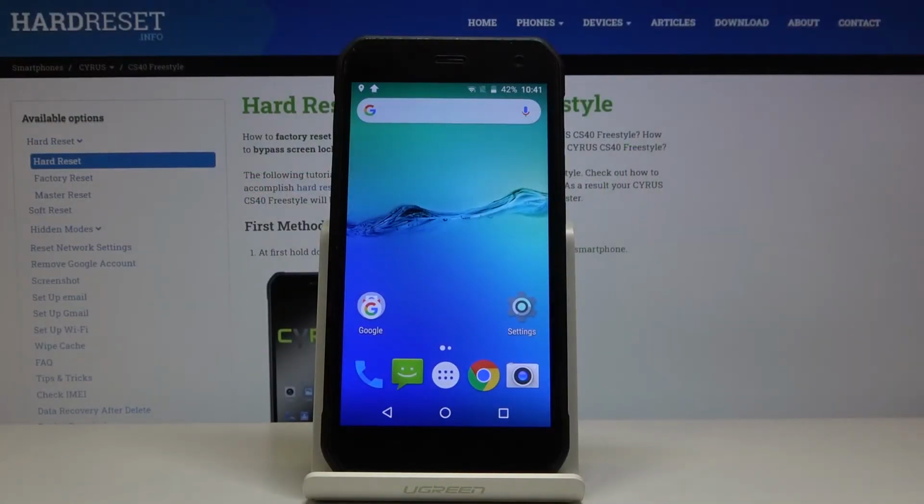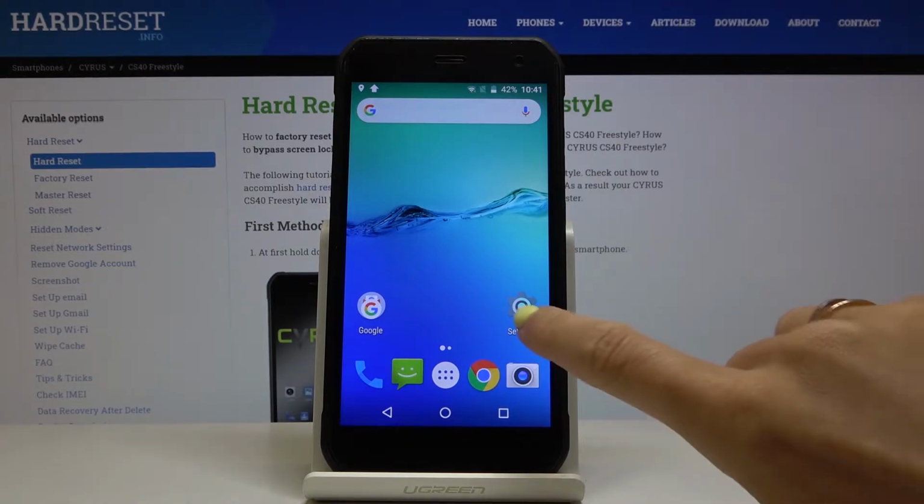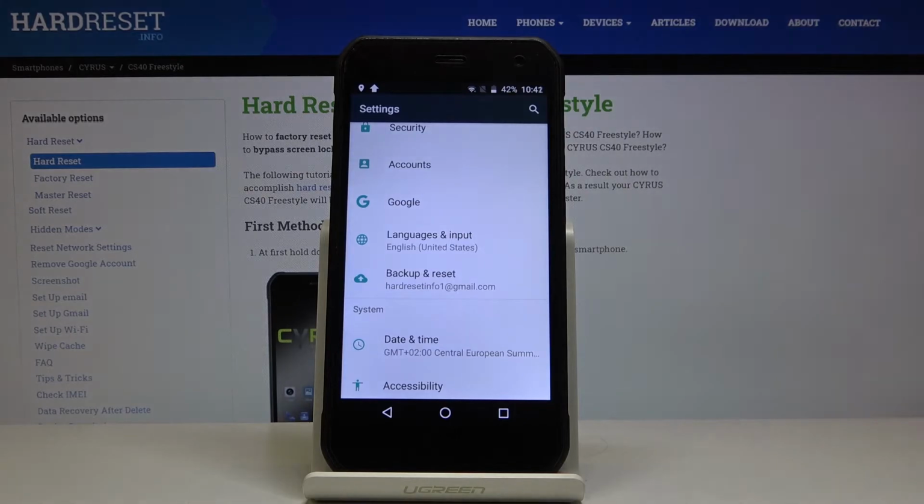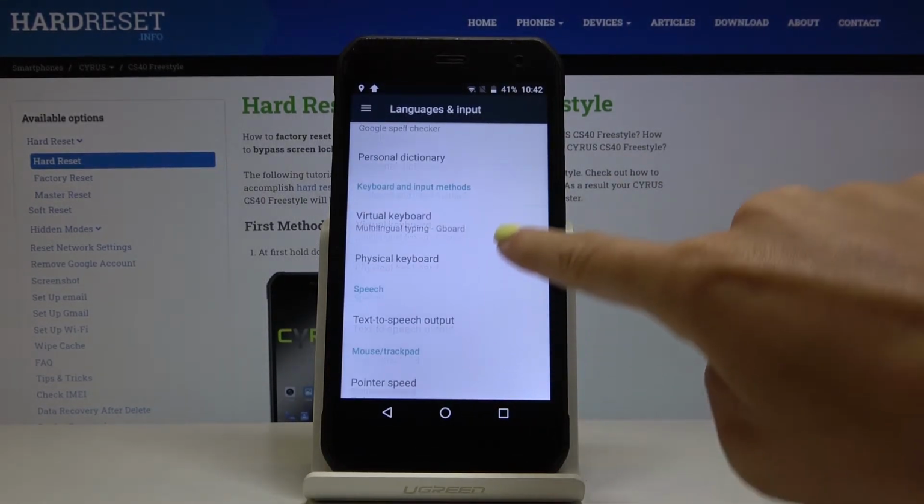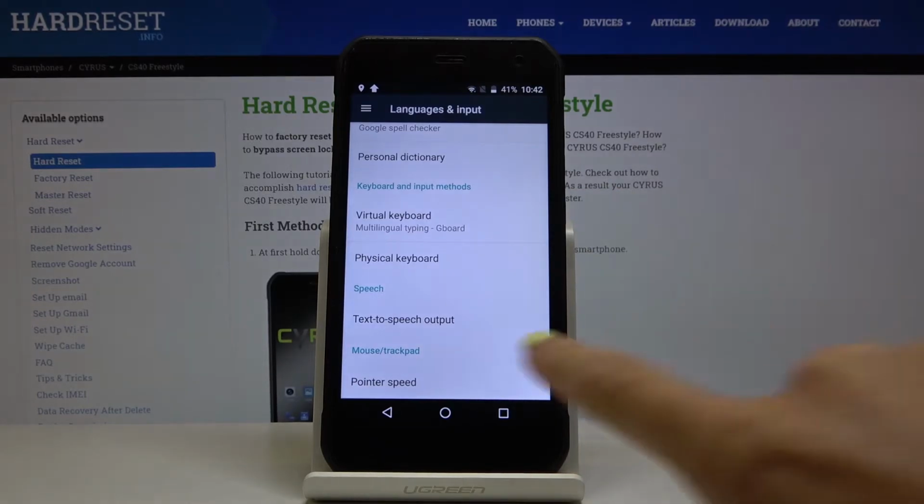In front of me is CYRUS CS40, and let me show you how to personalize the text-to-speech feature on the following device. So first of all, you have to open the settings, then find and select languages and input, and here you have to scroll a bit lower where you will find text-to-speech.